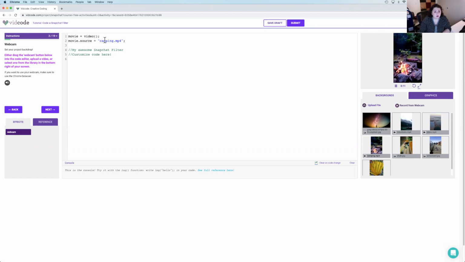You'll notice here, once I clicked on that campfire, it entered my source. My movie source is camping. You'll also notice that the source of my movie or my background is in quotations as well. That's important to note, because that shows the code what to project on your background. So then I will hit next.